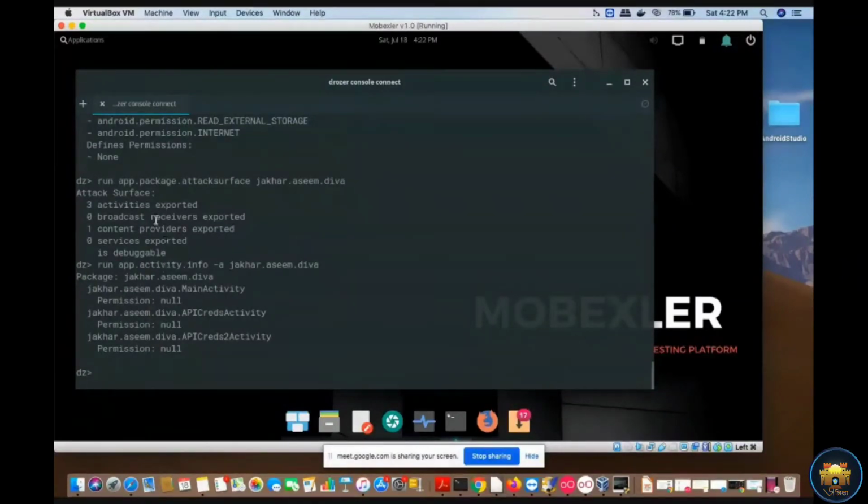So all the packages in the previous command, you can see the attack surface listed that 3 activities are exported. Now I have checked what all activities information is available in this package. So if I type this command, you can see 3 activities are available, right? And the permission is null. That means you can execute all these commands and bypass these activities.